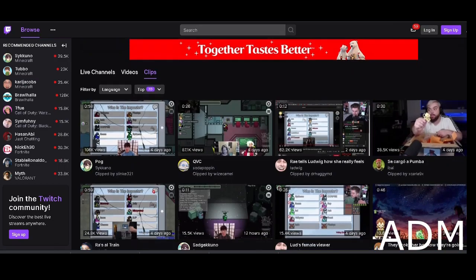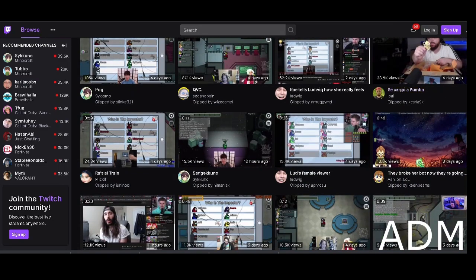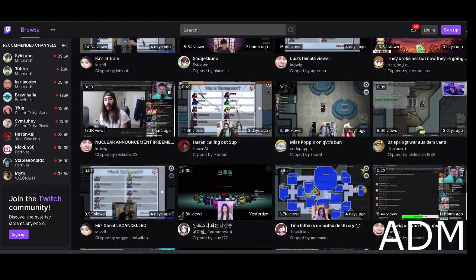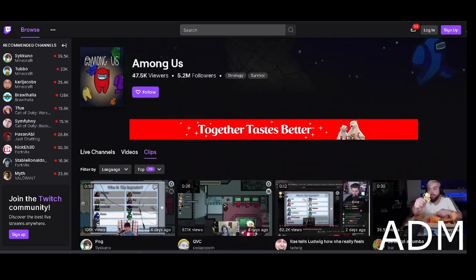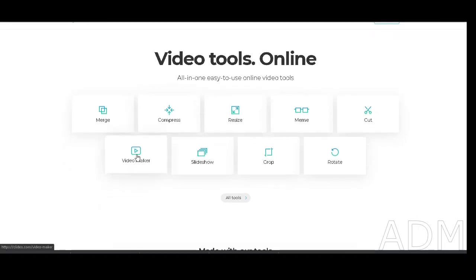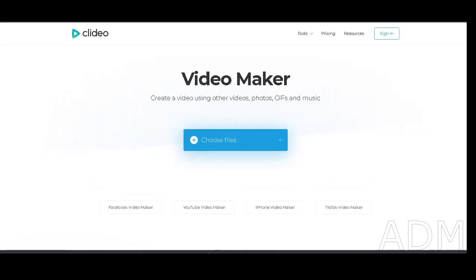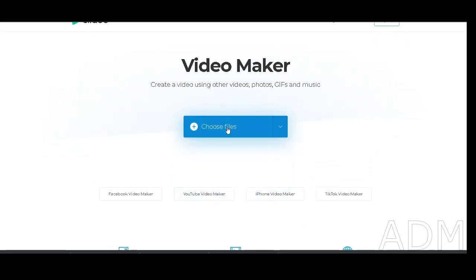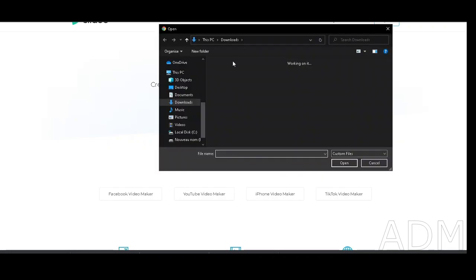Now that you have them all on your computer, you want to go onto a website called clidio.com. When you're on clidio.com, you want to come over here where it says video maker. Click on this button where it says video maker. It will take you over here, and then you want to click choose files. It's going to take you onto your computer where you've downloaded the files. Basically you just want to find the videos that you've downloaded, and let's take for example a compilation of these. Then you press open.